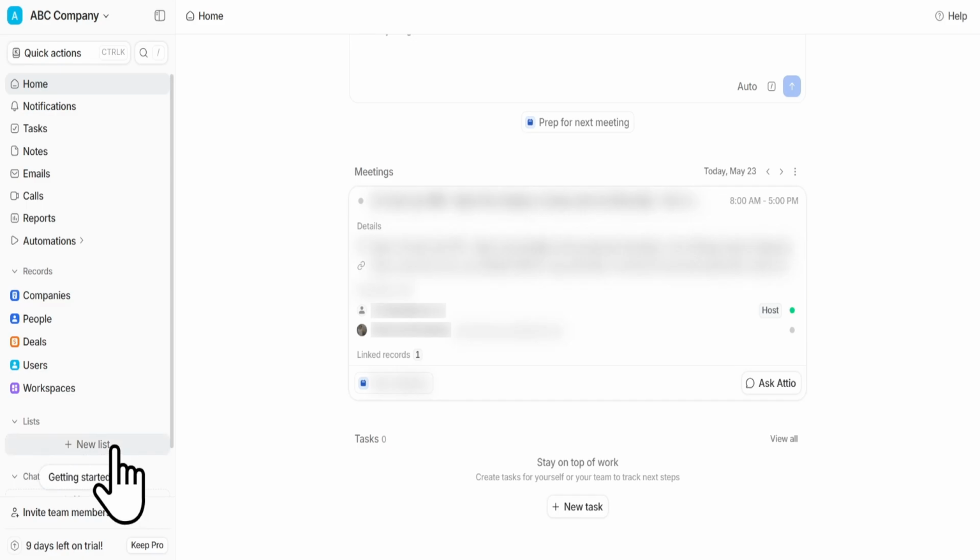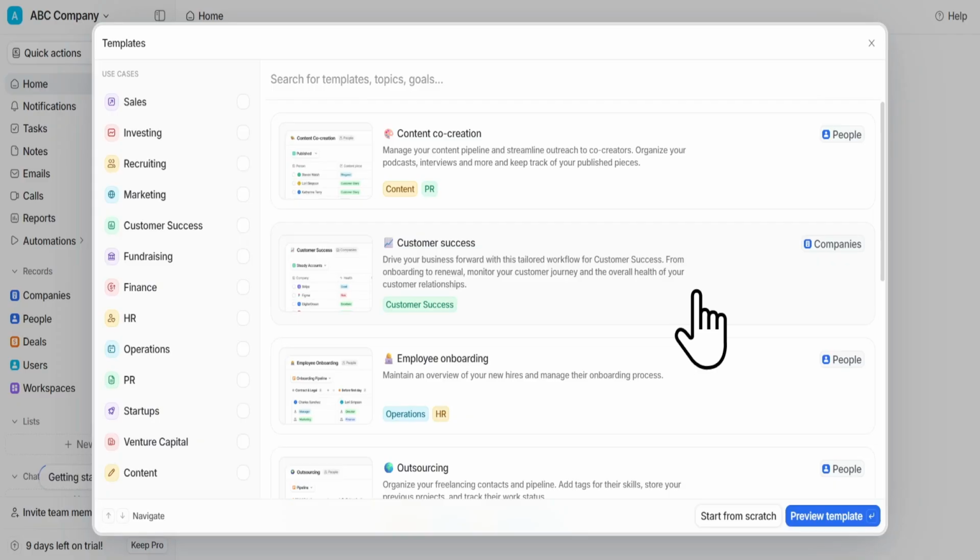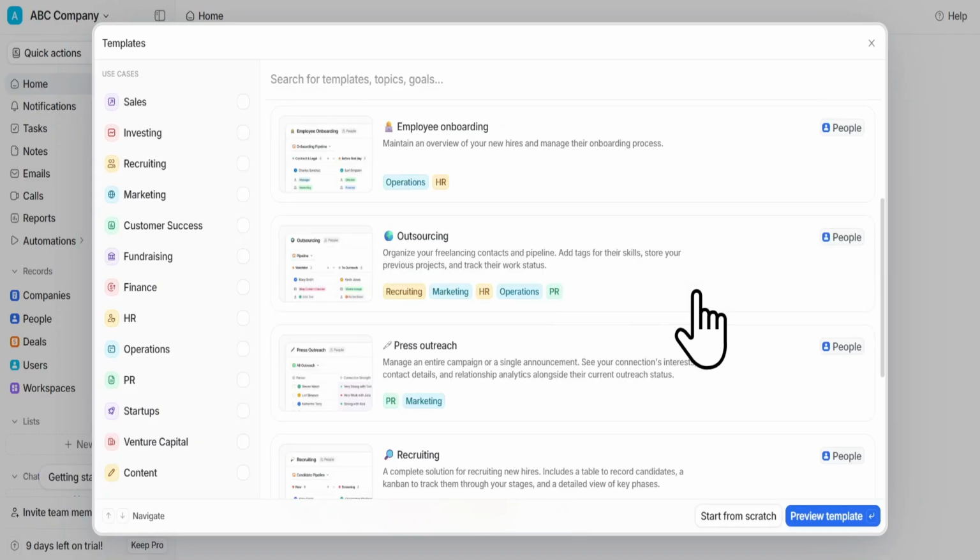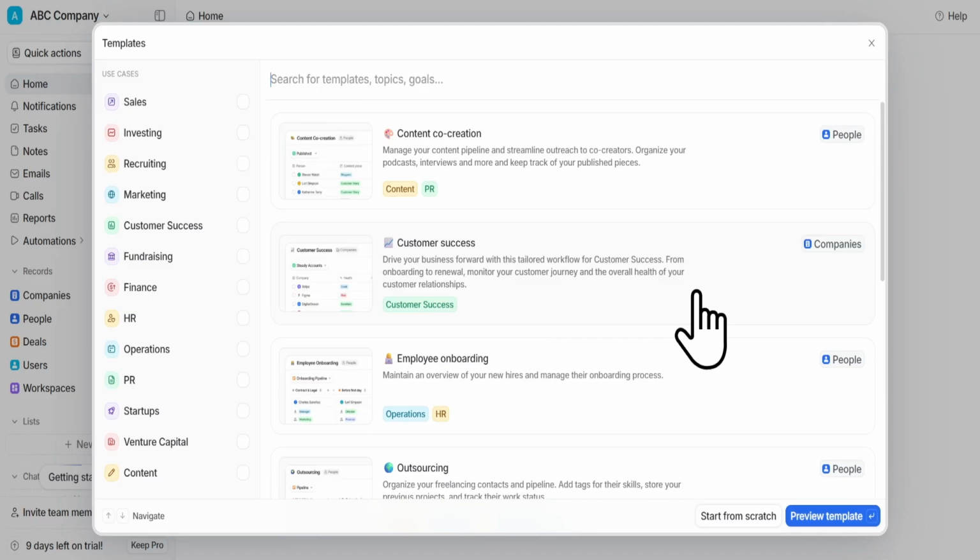A list in Attio is a saved view of your records. Think of it as a smart collection of objects like companies, people, or deals. Lists are powerful because they keep your data organized in one place. They can be filtered and sorted the way you like, and they update as your underlying records change. That means you can come back to the same view anytime and see the latest information without rebuilding it.